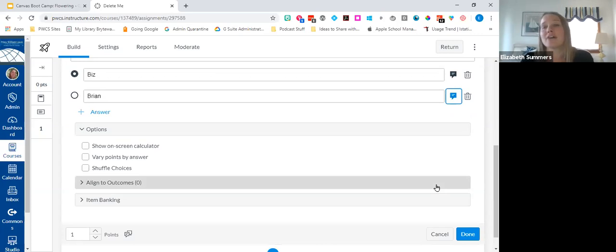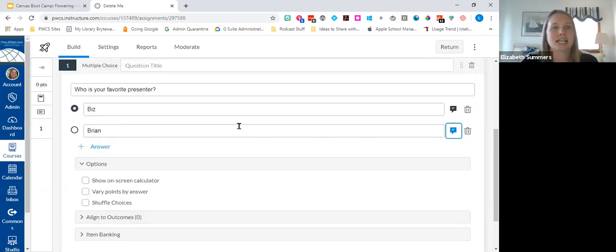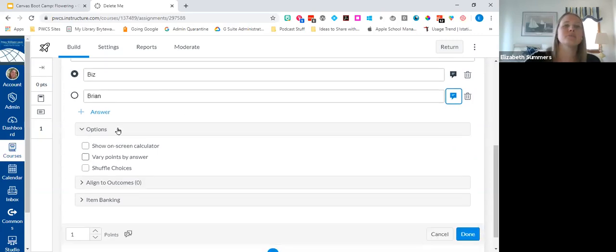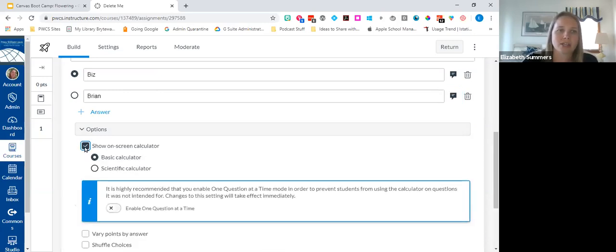So I don't have to do that. I don't have to give feedback, but I think it's really going to be valuable for our students, especially for any asynchronous learning attempts, to give them that instant information. You have a few options on every single question, including, do you want to show an on-screen calculator? You can have a calculator just appear.